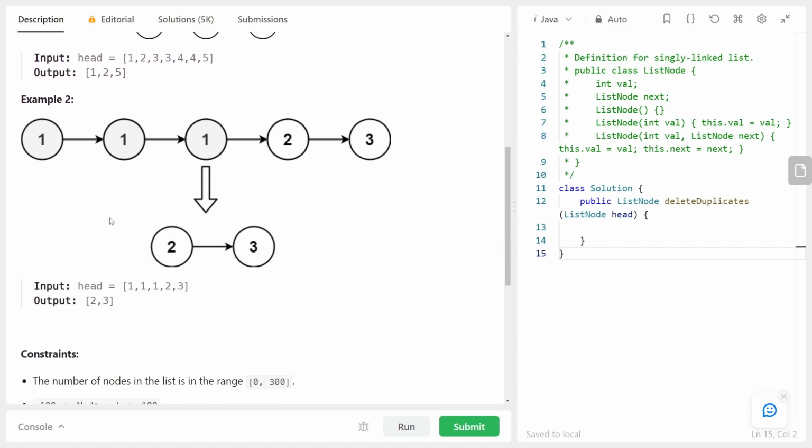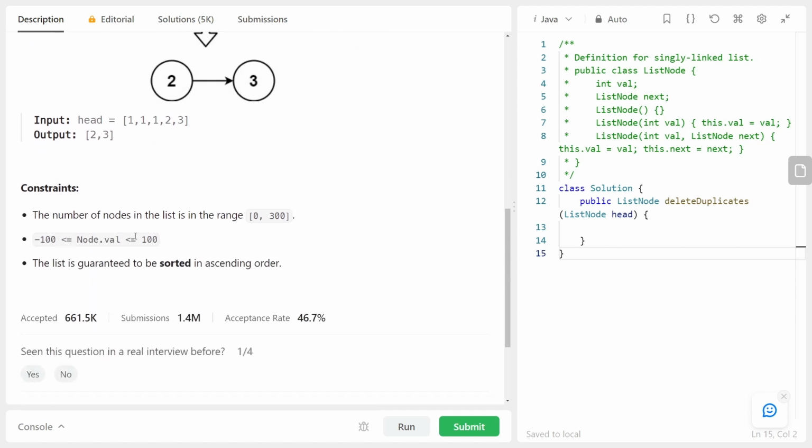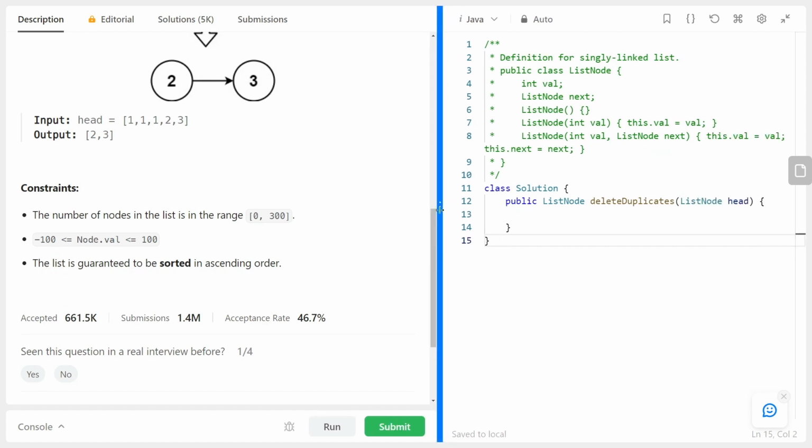Let's look at this example. So they're duplicate ones, so we remove all those ones and we're left with 2 and 3. Let's look at the constraints. The constraints say that we could have no nodes that get passed in, so head could be null. There could be up to 300, and the values between -100 and 100. And the list is guaranteed to be sorted in ascending order.